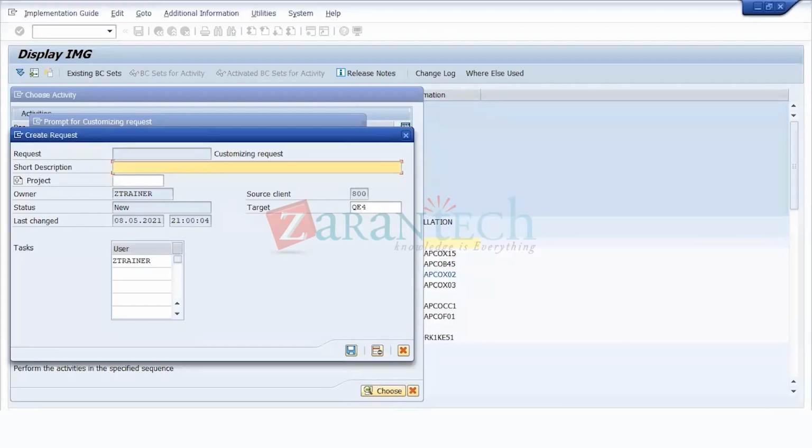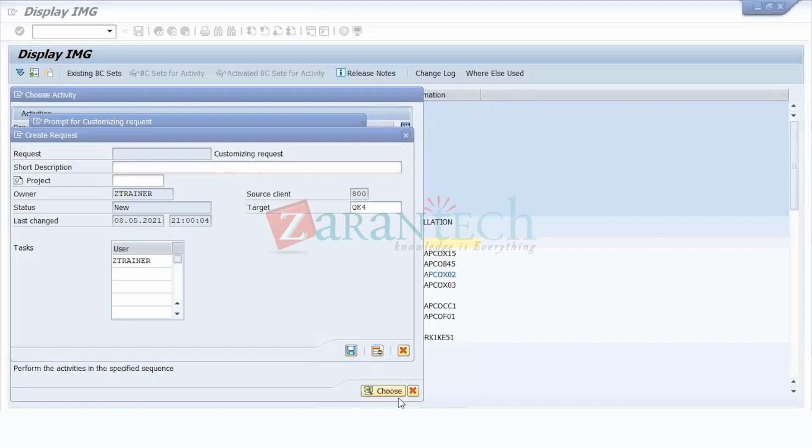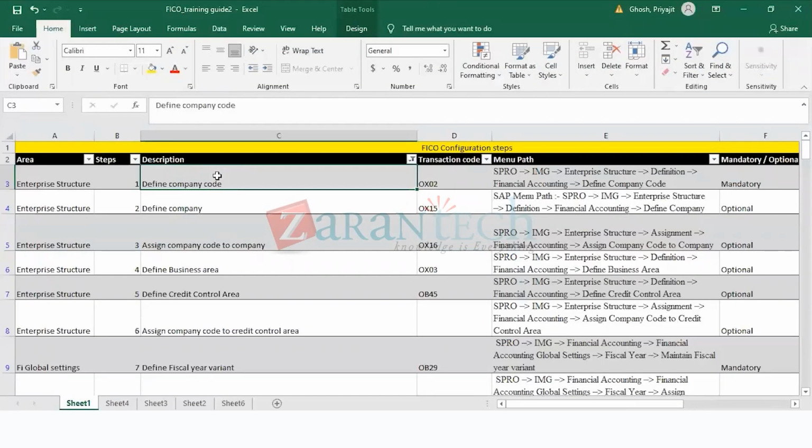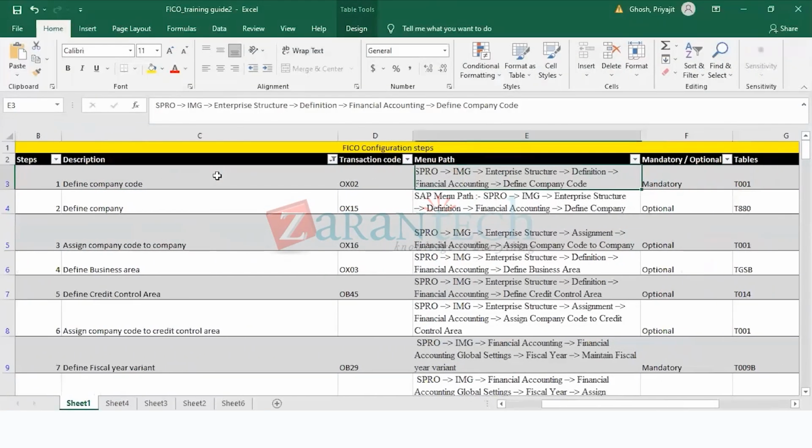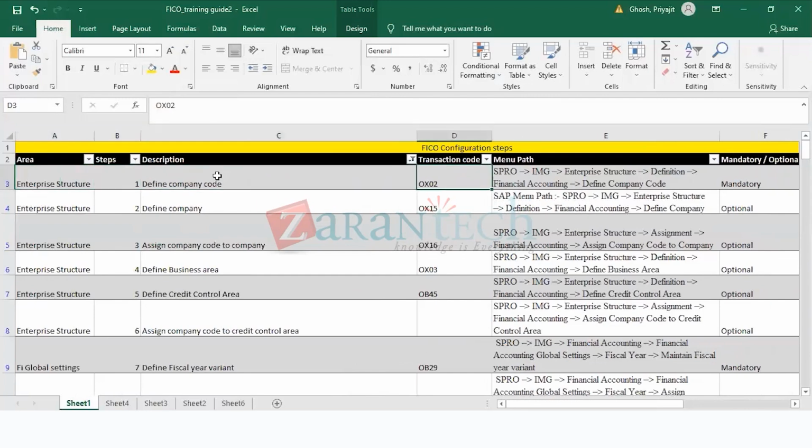No, it is a universal code. Even if it is an S4HANA system, the code will remain the same. Whether it is with different boxes, the transaction code will remain the same. So these are the SAP transaction codes.